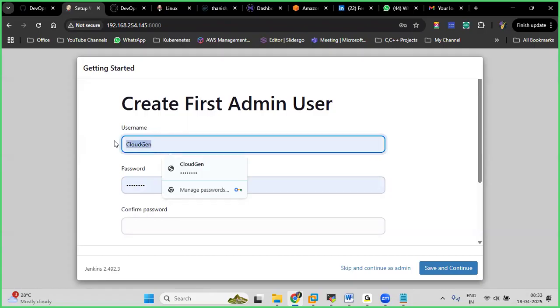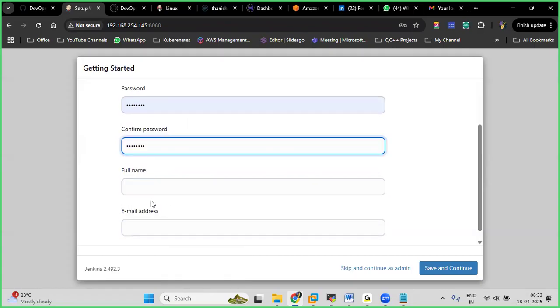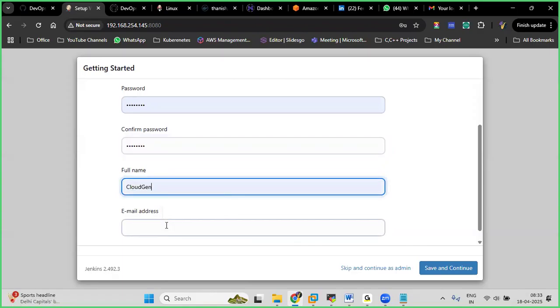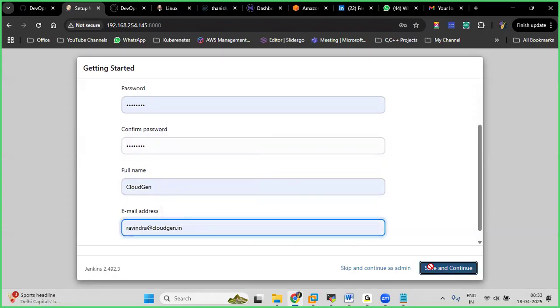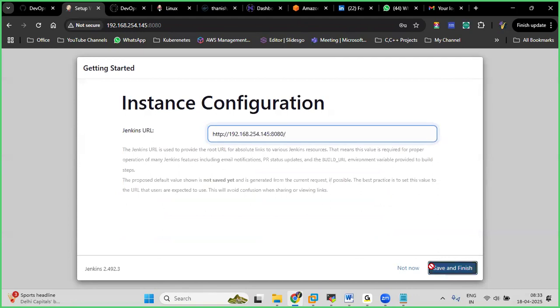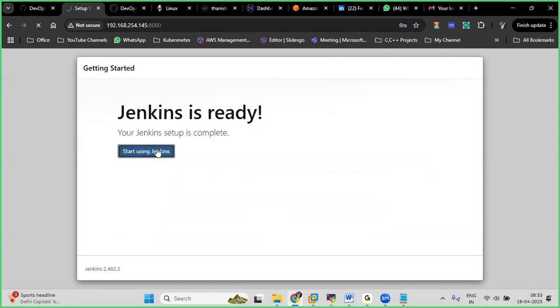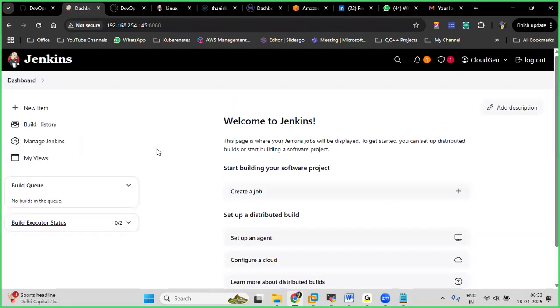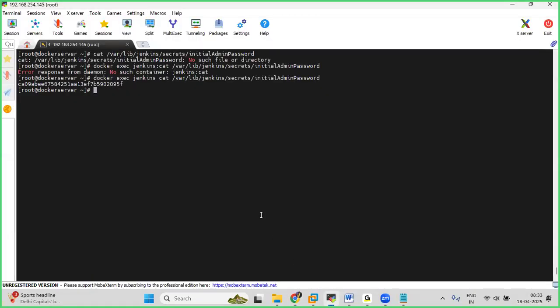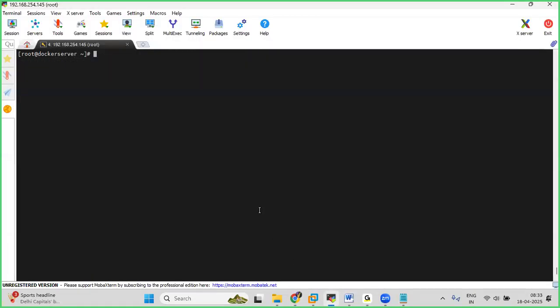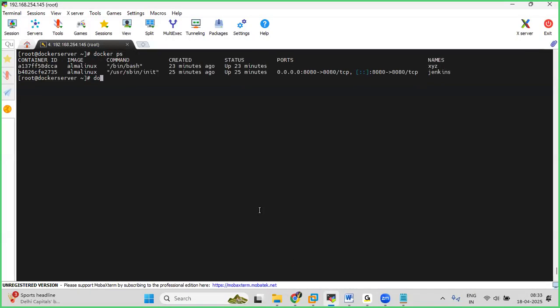Take this one. Successfully we have configured Jenkins on a Docker container. See guys, if we stop this Docker container, yes, docker ps, docker stop Jenkins.